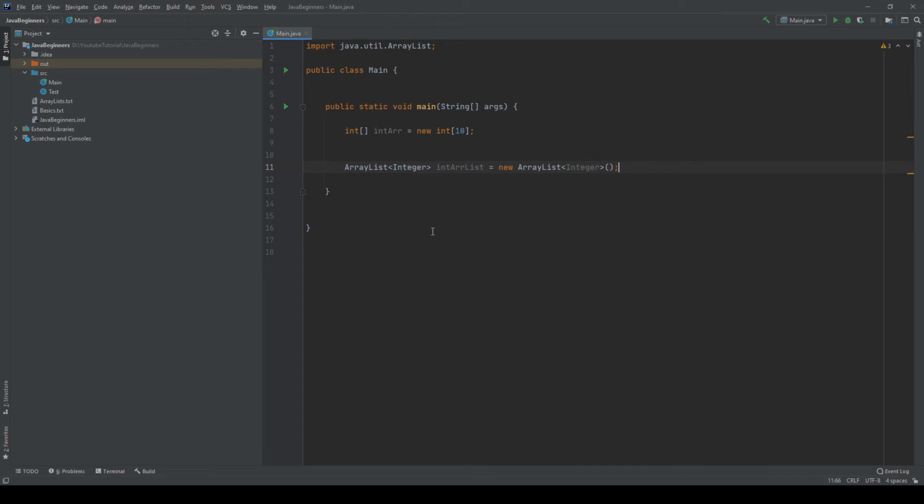You can give it a size, and I will show how to do that in a second. So if we print this out, and I'll just copy this line here just to go faster. So we will print the array length, and then the array list size.